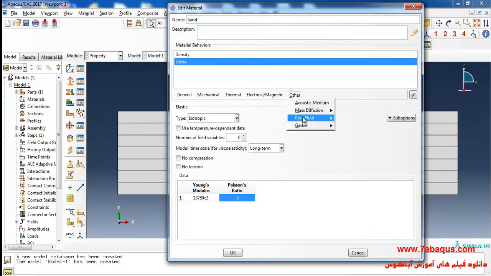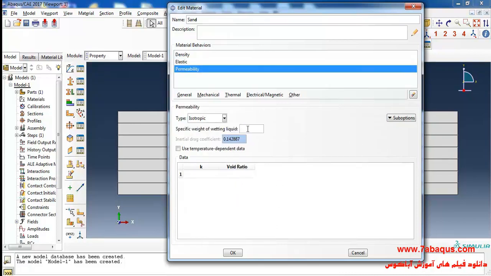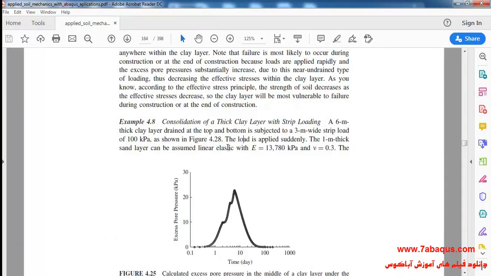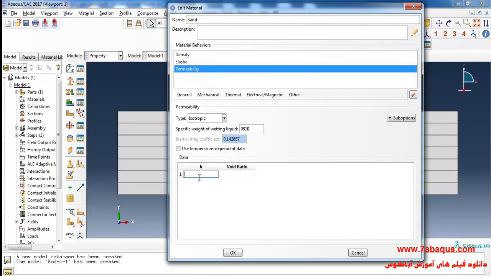In the next step, I'll select Pore Fluid and Permeability from the Other menu. Here I'll enter the specific weight of water equal to 9,810 Newton per cubic meter. The permeability of sand has not been mentioned in the Helwany book, so I will enter an assumed number for the sand permeability. I will enter permeability of sand as 6 meters per second and void ratio equal to 0.8 and OK.